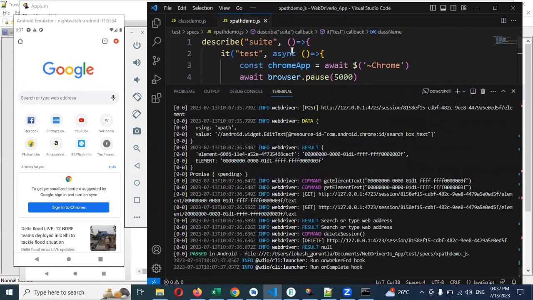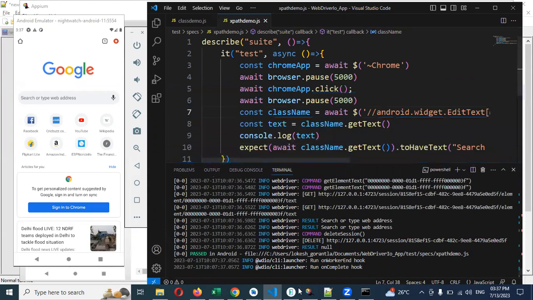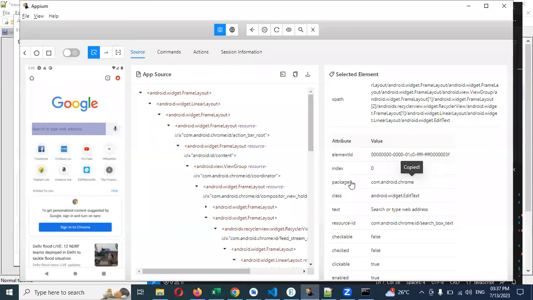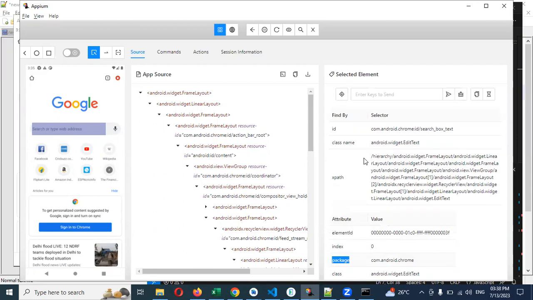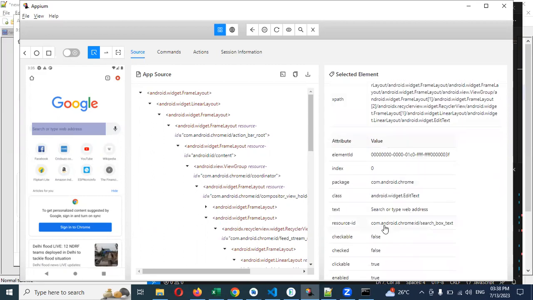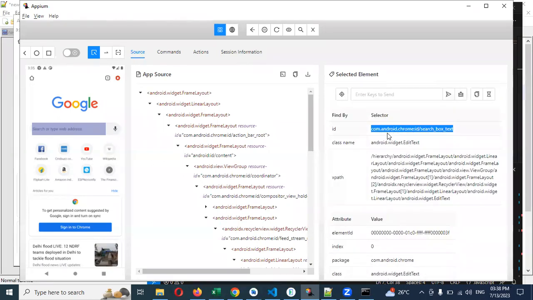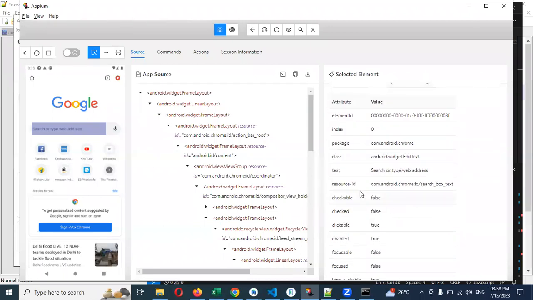If I don't want the class name, then how can we take it? We have text as well. Text is present. How do we use the text? The similar format: the tag name and class text format, and we can take this value and use it. Or else you can take the package, the package attribute value; this also you can try. And ID is present, ID also you can directly try. If you see this ID, and if you compare it with the resource ID, it's the same: com.android.chrome:id and the search box ID. If you see, the same one is present. ID and resource ID will be the same.